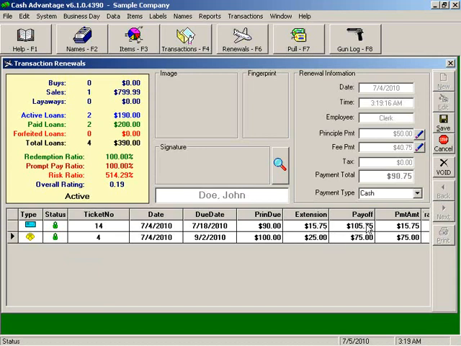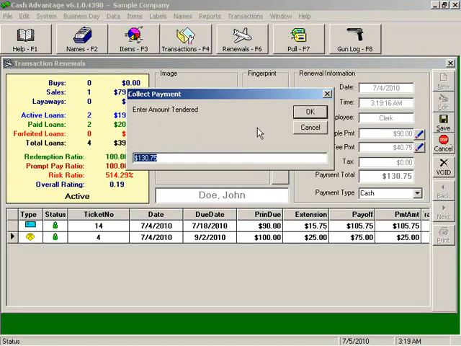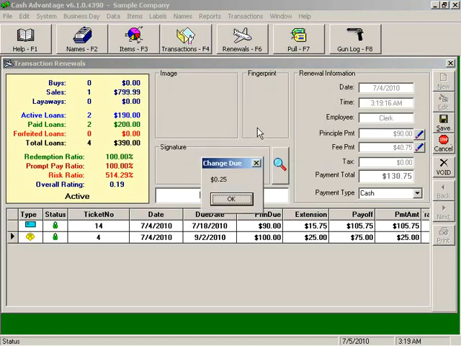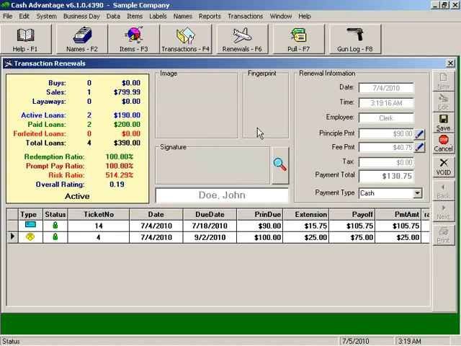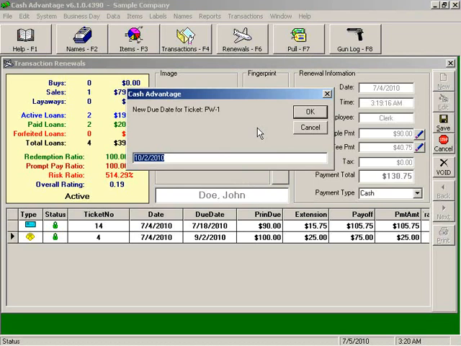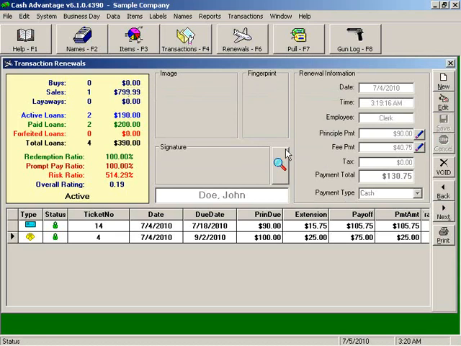You notice in the payment amount field, those amounts are reflected. So if he's going to pay off that one and pay the interest on this one, it calculates his total as $130.75. And we can hit save. It gives us 131.25 cents is his change. And it processes that, gets a new due date on his pawn. He's good to go. Prints the tickets. You can also adjust your principal and fees with these buttons on the screen.